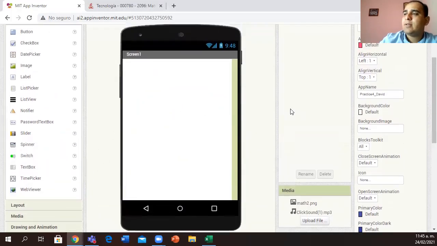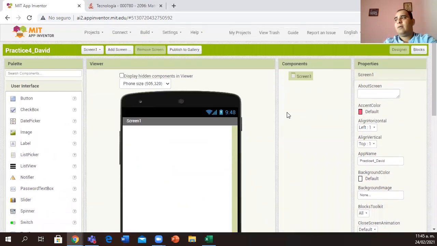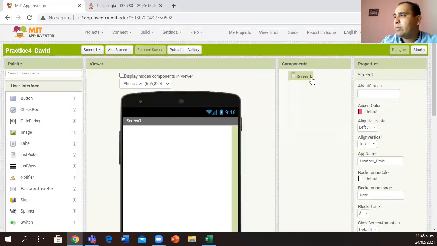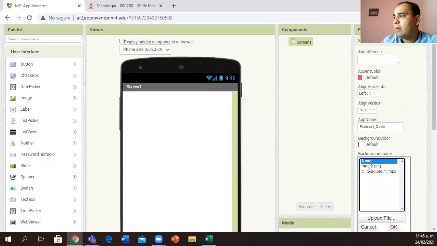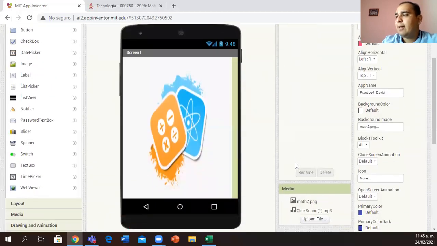Okay, now the first thing is to set the design. Remember, we are on designer view. So let's start with the design. The first thing we need to set is the background image. You worked on that in the previous practice, the previous project. On the screen's properties, we need to go to the background image and select the math picture. And we have our picture as a background.